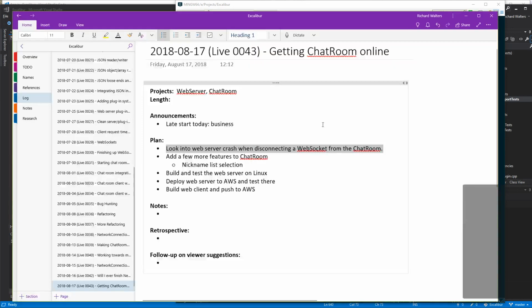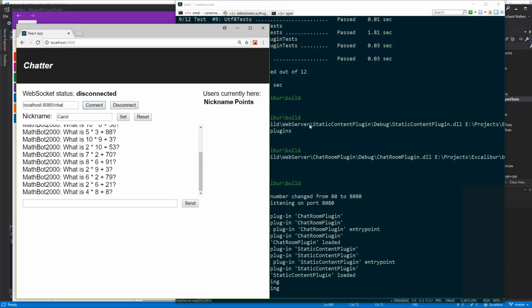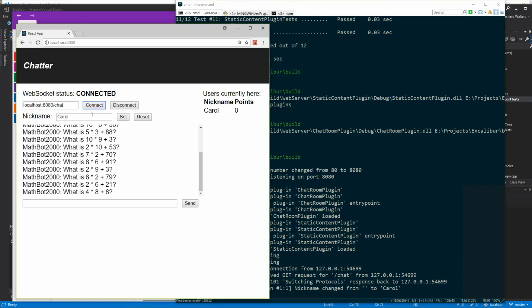Back to the plan. Okay, I wanted to add the nickname selection. So I do this stage thingy, and then serve, and then we're in this app, right? We have to kind of guess what nicknames are allowed. And I don't think we need this set reset thing anymore. So we're going to remove set and reset. And then I think we'll replace just the entry of a nickname with a drop-down list. And it'll be used when you connect. I guess if you change the nickname, it'll be used then. Let me think about that.